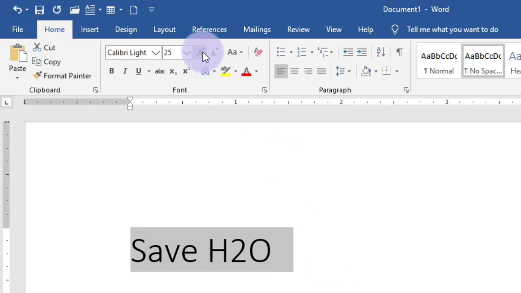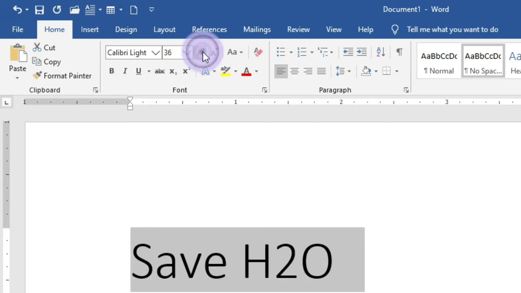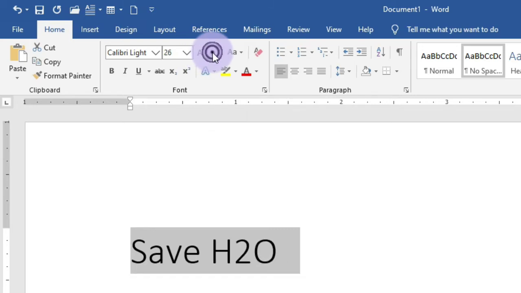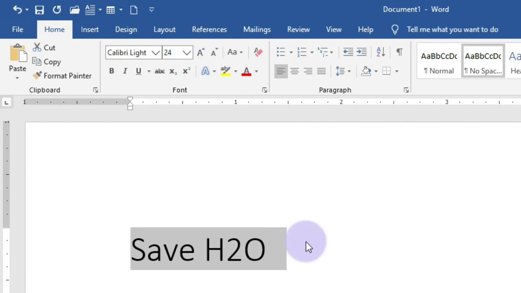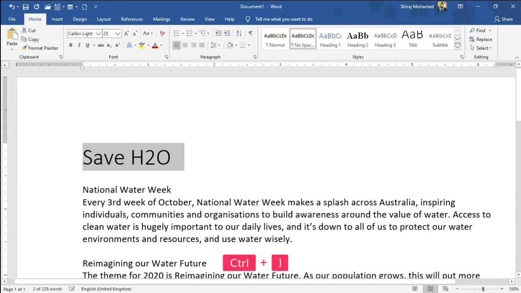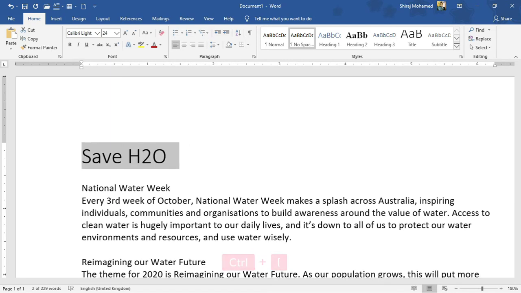The next control is increase font size. We can click this incremental button to increase the font size, and here we have decrease font size. You can click this button to decrease the font size. The shortcut key to increase the font size, you can hold the control key and right curly bracket. To reduce the font size, you can hold the control key and use left curly bracket.